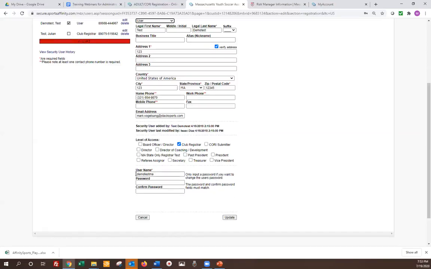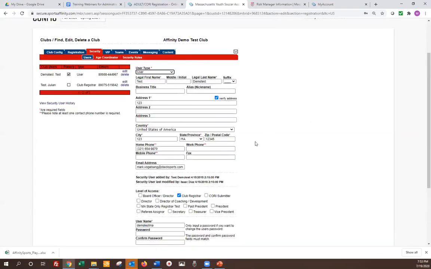If for some reason the adult doesn't have a username, it means they haven't really been in the system. So you really want to make sure your adults register first for this current season that you're going to give them permissions in. Once they do that, grab their ID number and come in and give them access. Okay.